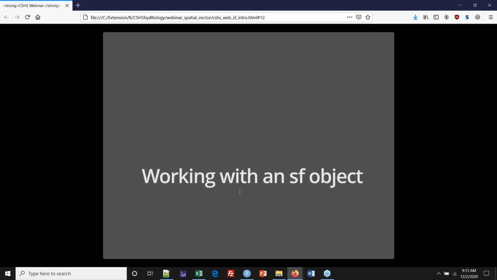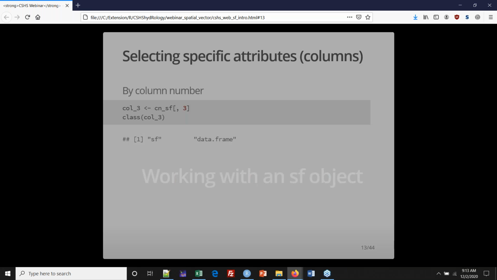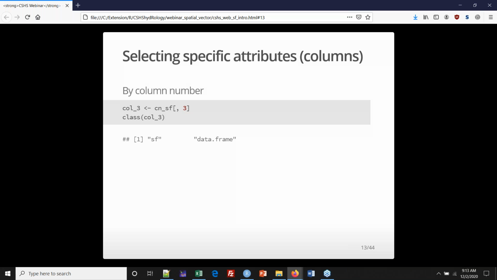So we have an SF object, and there's a number of basic operations that we can perform with it. One you may want to do is to extract specific attributes or columns. And because these are data frames, we can use the same approaches that you'd use with a data frame. So for example, we could extract it using square brackets and indices. So extract the column number. So in this case here, we're extracting the third column, and we're going to put this into a new object called col_3.